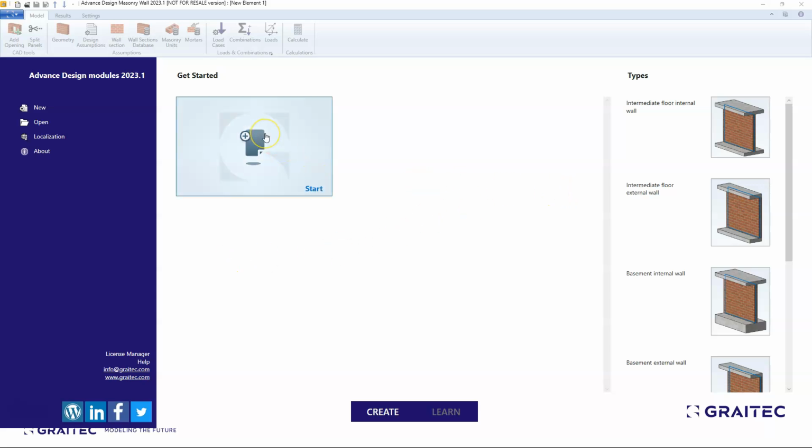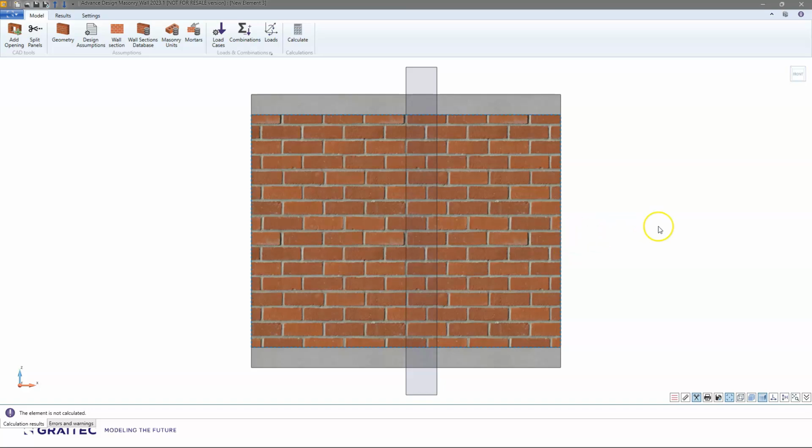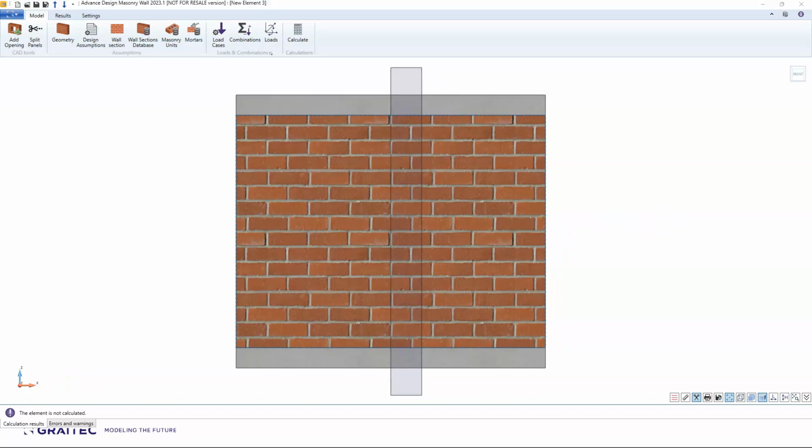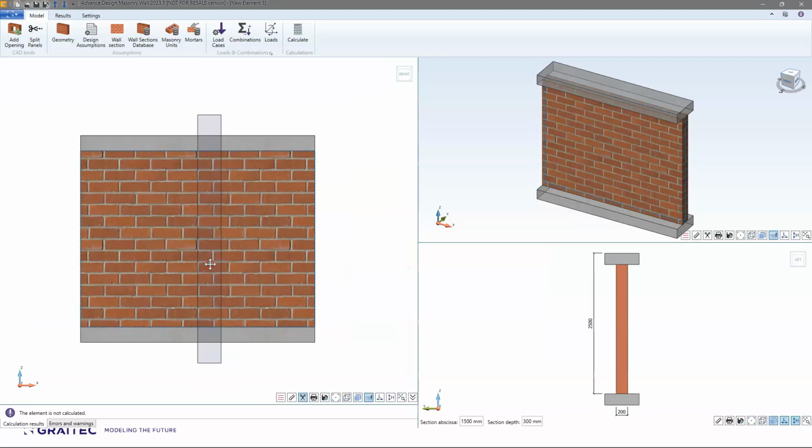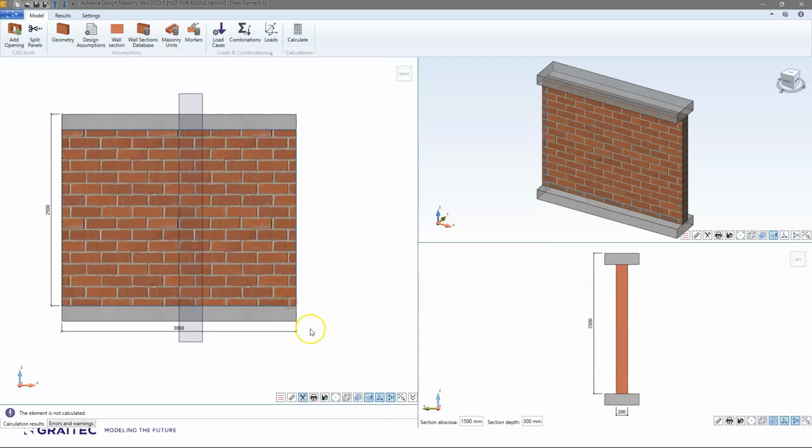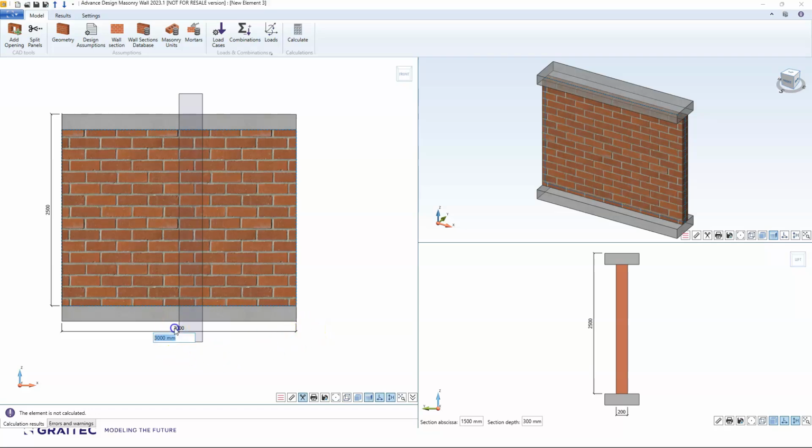Right now, you can start a new file, new project, or you can use some predefined types. Even if you start with one of these, you can change the settings, the localization as you are already in that file. So let's say I will start with some intermediate floor internal wall, and I hit OK. So right now, as you can see, we have a single wall and it has some dimensions that can be modified by user. So let's say I will start with that.